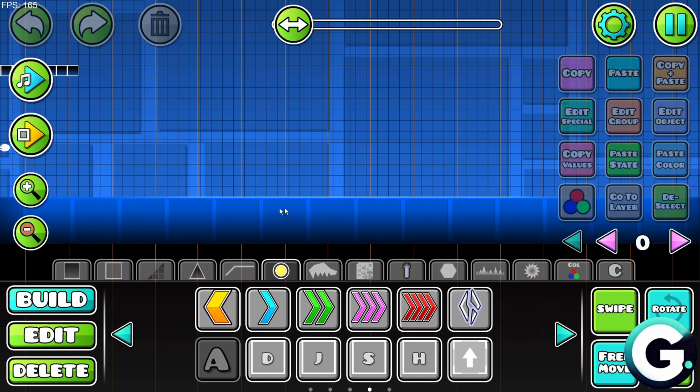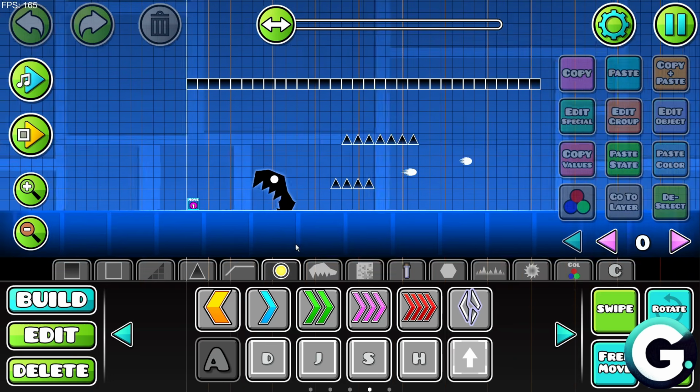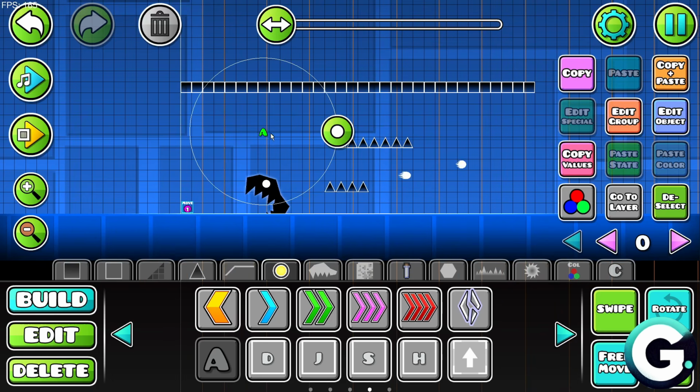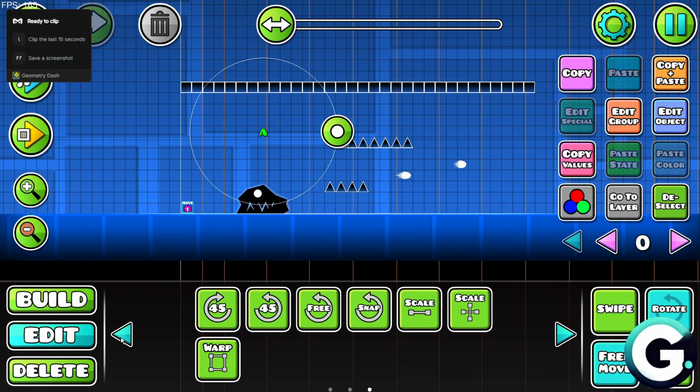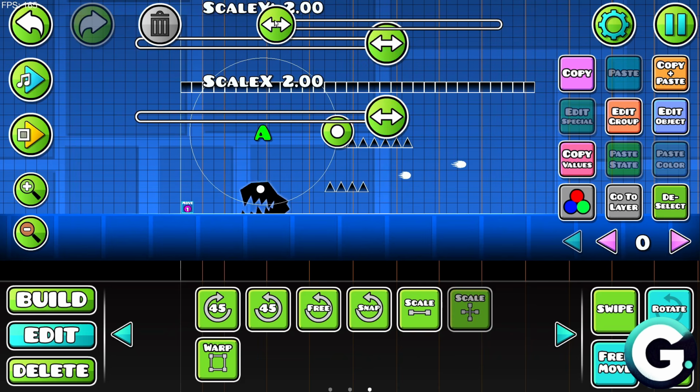In here, you then want to find a spot where you want to place your text. In my case, I'm going to be placing it this way. And then I'm also going to enlarge it by clicking on the scale option. And then let's enlarge the letter by adjusting its scale X and Y.